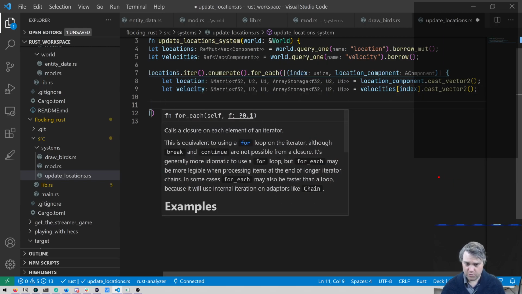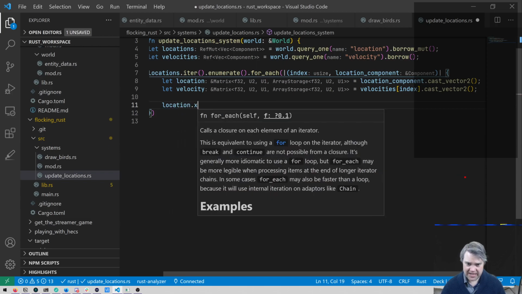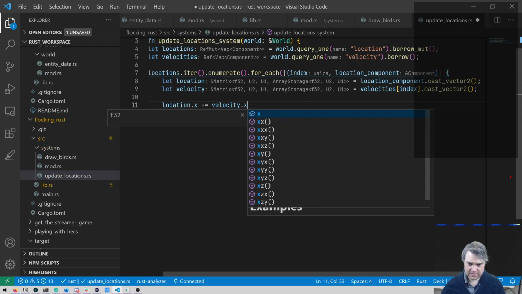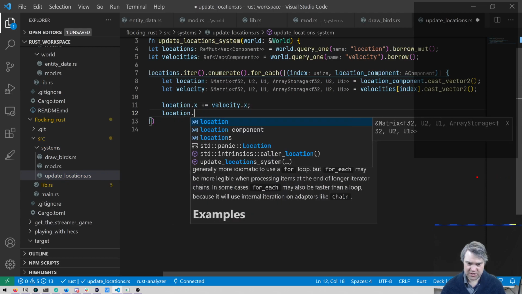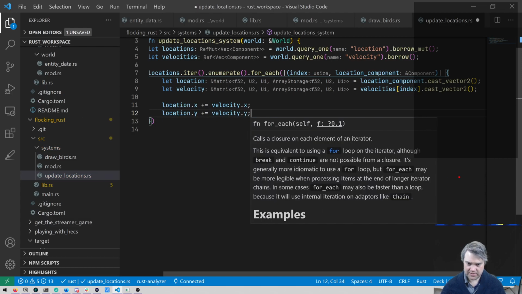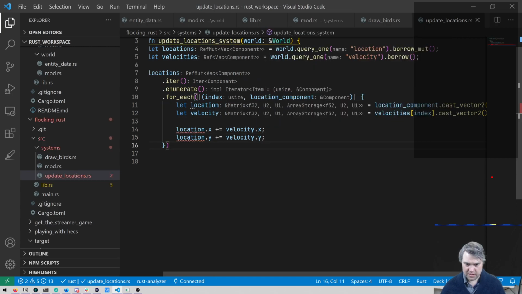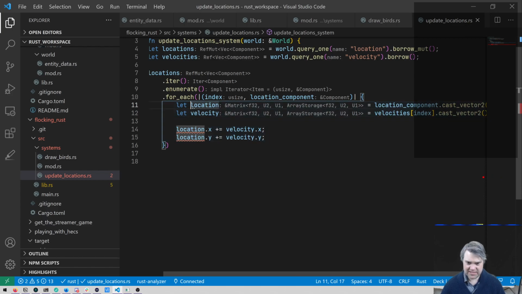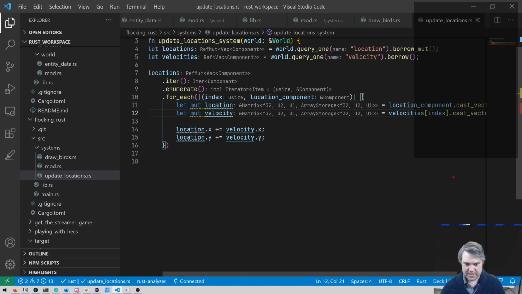So suddenly now when I try to do location.x plus equals velocity.x, location.y plus equals velocity.y, you should yell at me saying, hey, I can't borrow this as mutable. And if I try to say, well, what if I just make you mutable? This should also yell at me saying, hey, it's behind a reference. I can't do this. I can't get it out.